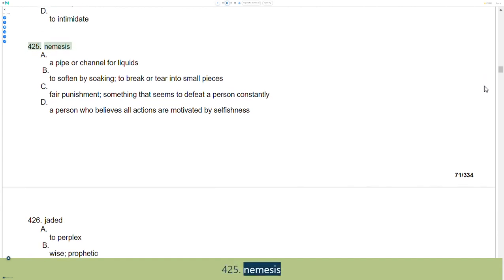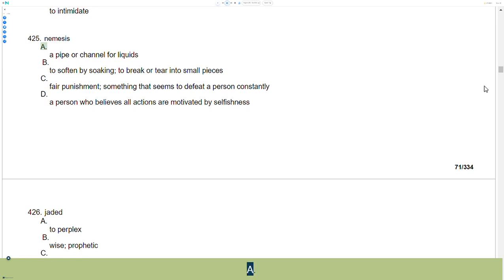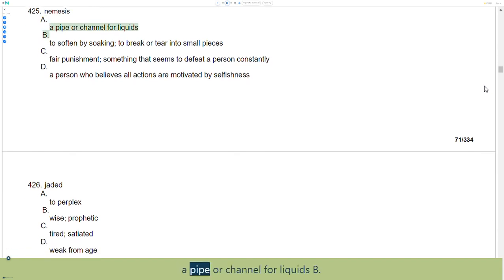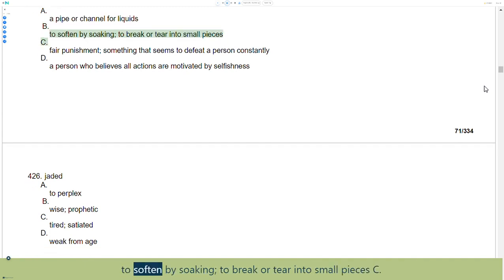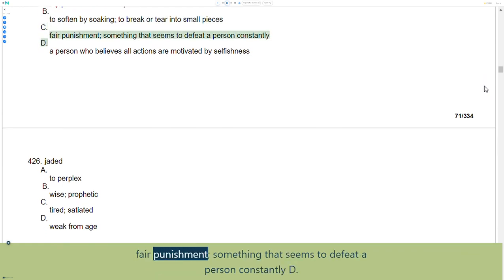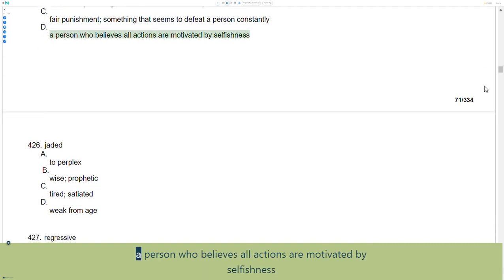425, nemesis. A: A pipe or channel for liquids. B: To soften by soaking, to break or tear into small pieces. C: Fair punishment, something that seems to defeat a person constantly. D: A person who believes all actions are motivated by selfishness.